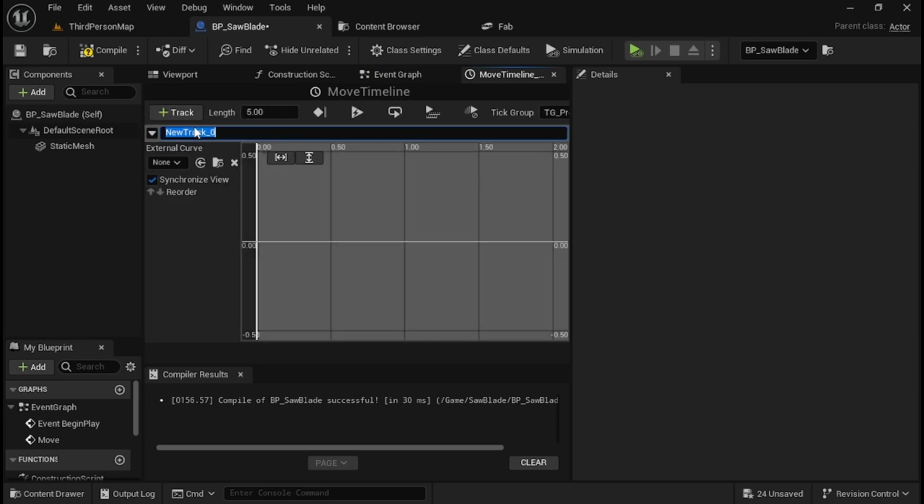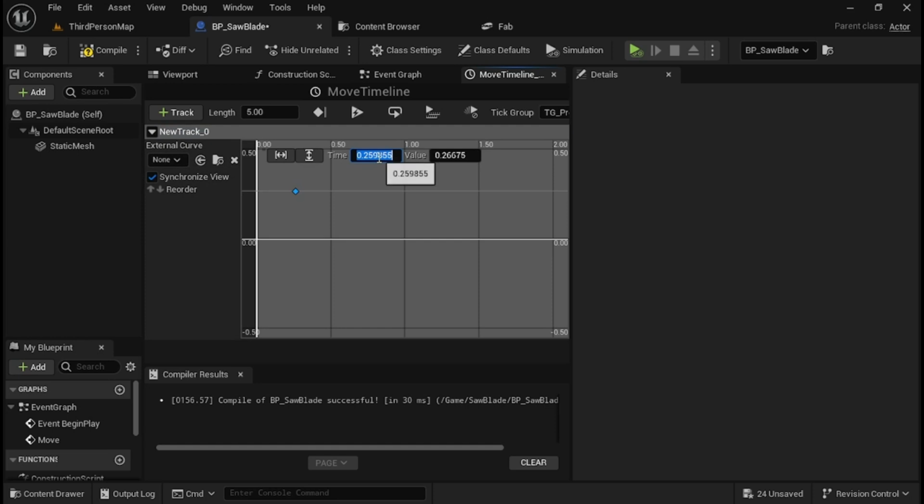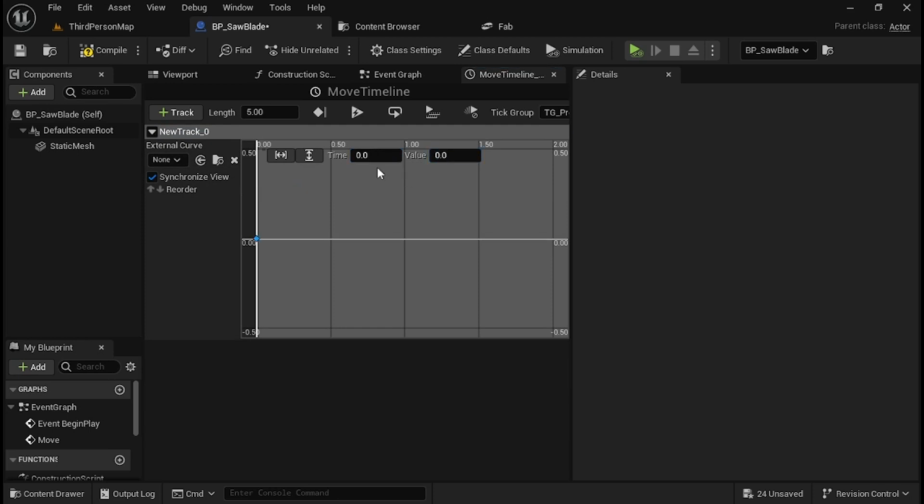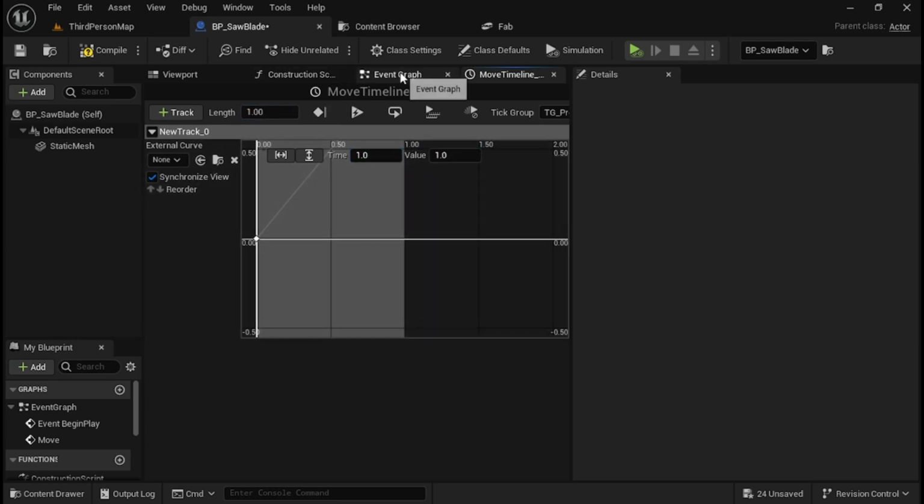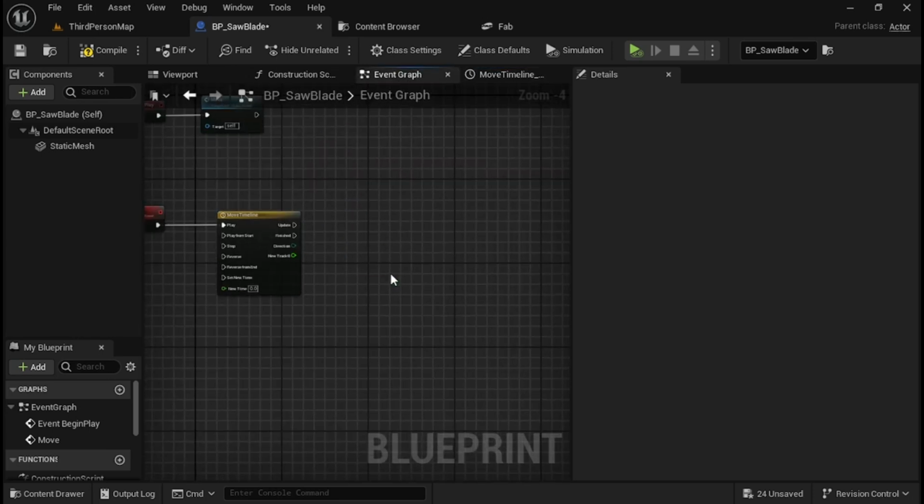And then we're going to add a float track. And I'm going to add a curve at 0. So right click, add it at 0, 0. Right click, add it at 1 and 1. We'll change this length up at the top to 1. And then we're going to go back to the event graph.